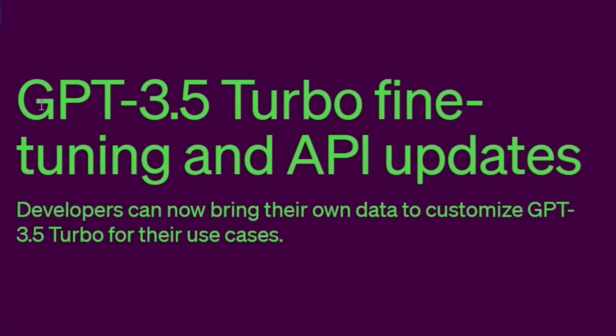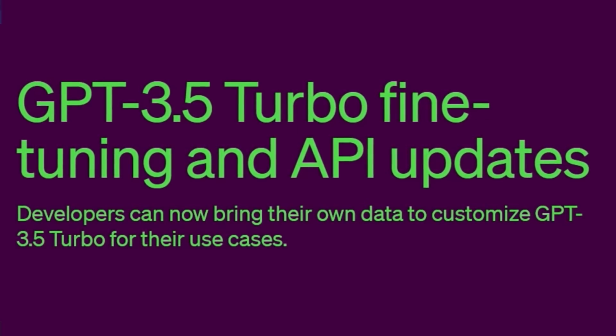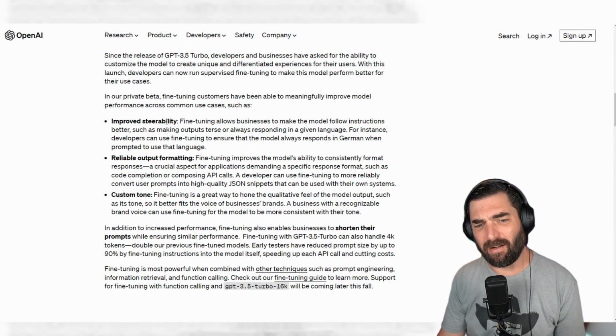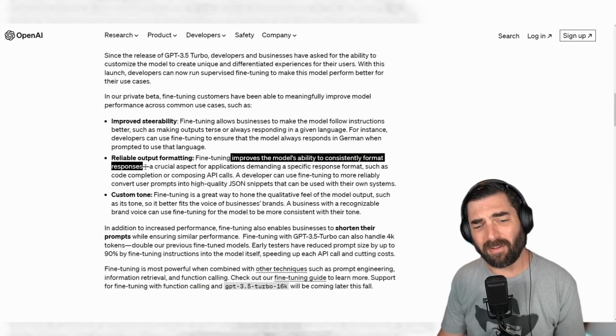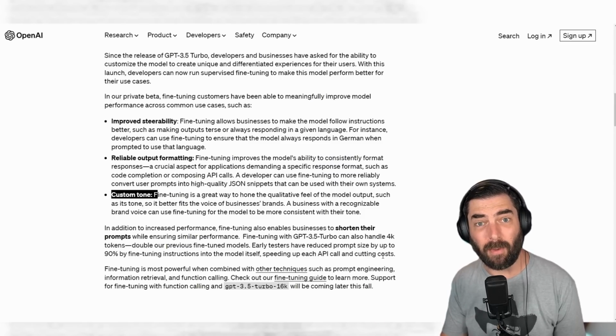OpenAI had a little bit of news this week as well. Users can now fine-tune GPT 3.5 Turbo for their own use cases. If you're not familiar with fine-tuning, it's basically where you dial in the model to work exactly for your use case. So for example, it improves steerability. It allows businesses to make the model follow instructions better. It improves the model's ability to consistently format responses. And you can actually create your own custom tone with how you like the model to respond.